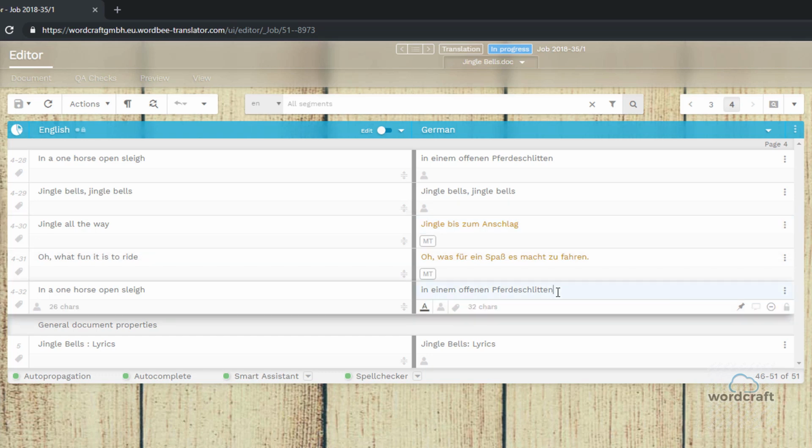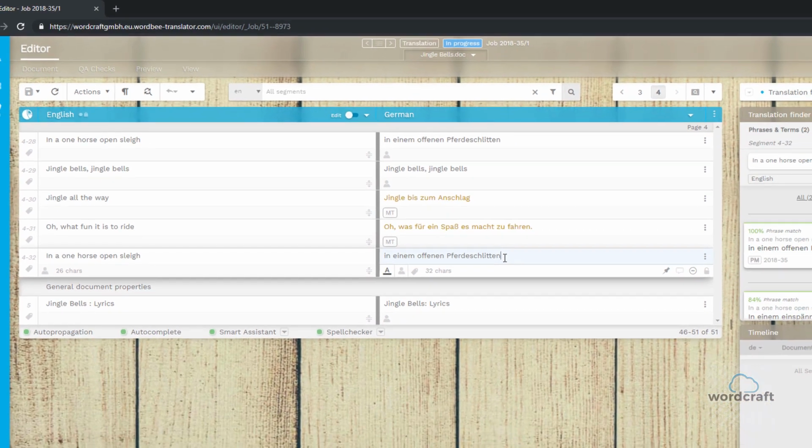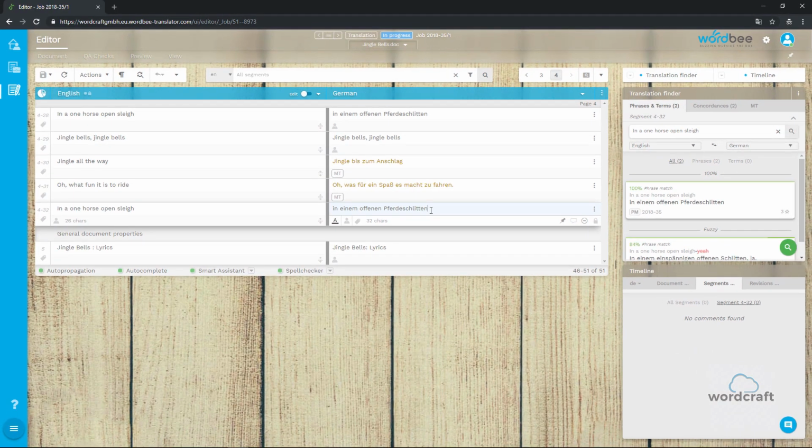Wait for the editor to save, and as soon as it does, segment 432 is autopropagated to be the same as segment 428, saving you the work of having to do the edit twice.